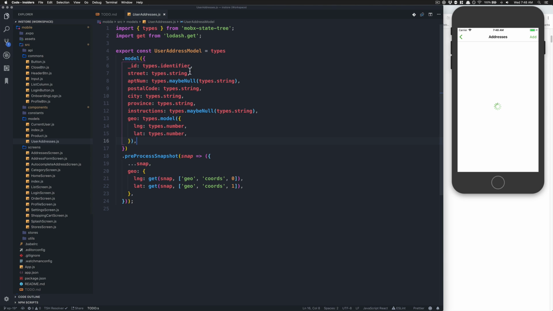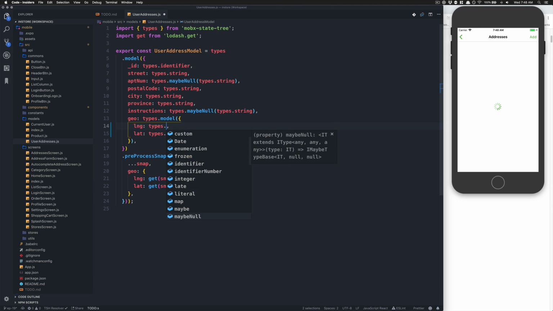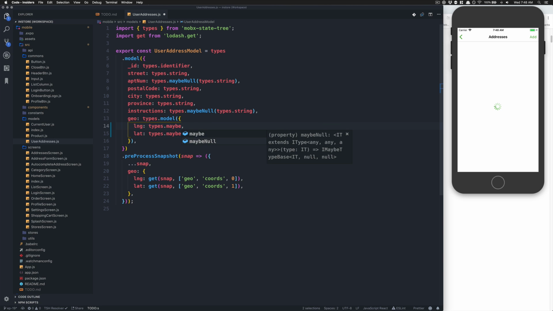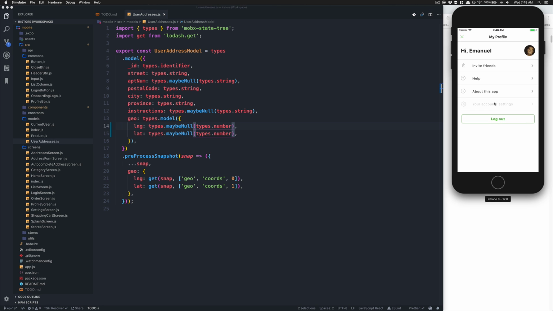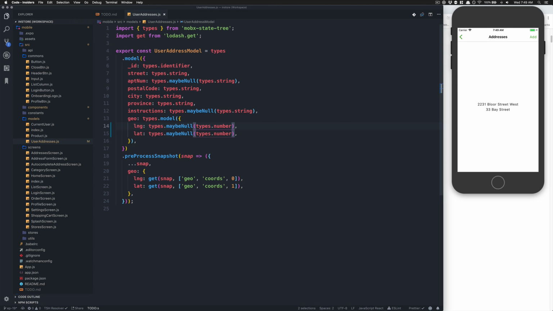Just go back to the user address, and here you change your type number to be maybe null, or you can say types.maybe number. Now if you refresh your screen and you click on address, go back and click on address again, you're not gonna have any problem, no problem at all. I think it's pretty nice, but the thing you see, it may go really fast, but the spinner is still working, and I really don't like this kind of stuff.